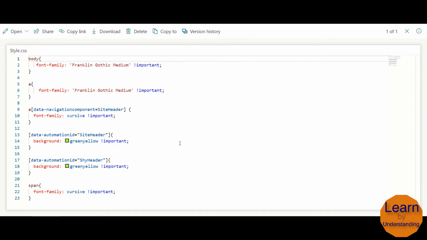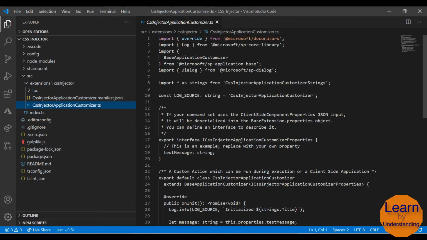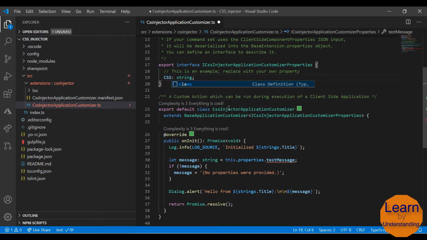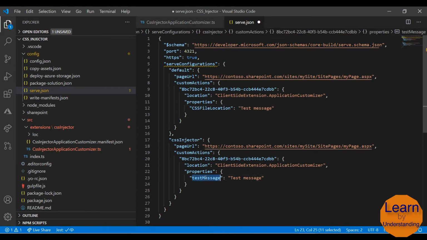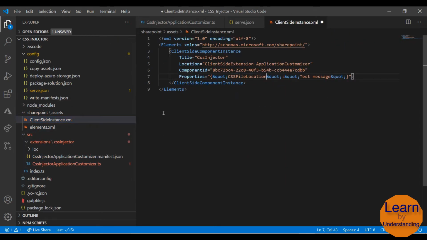So let's come back to the application. The first thing we have to do is create a property. The property name will be CSS file location. We have to change this in the application customizer.ts file, then also in server.json, also in the client-side instance XML and element XML under the SharePoint/assets folder.